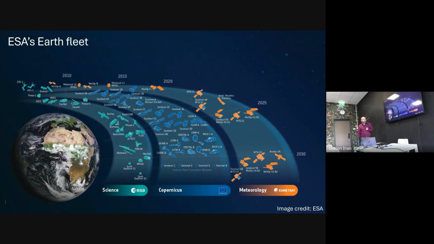So why are those instruments important? It's nice for that to look maybe at the map of the ESA Earth fleet. So it's basically divided in three big parts. You have the science missions, the Copernicus program from the EU, and you have meteorology.